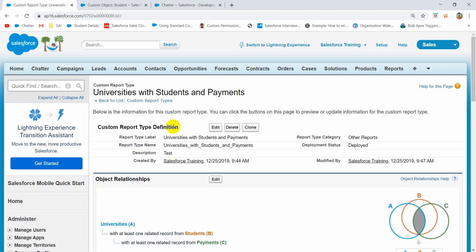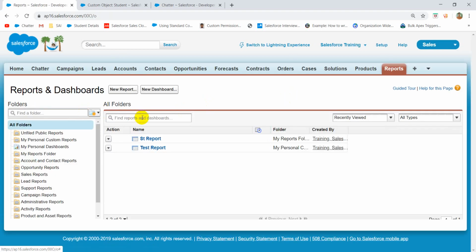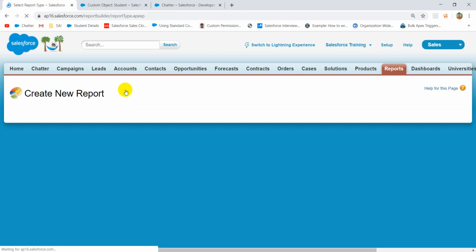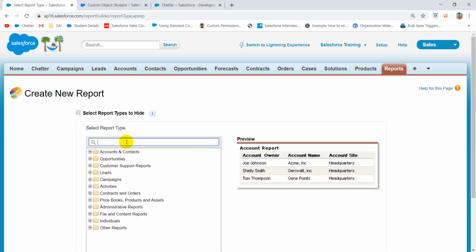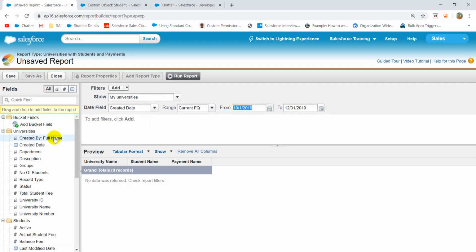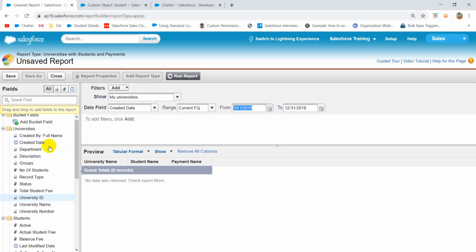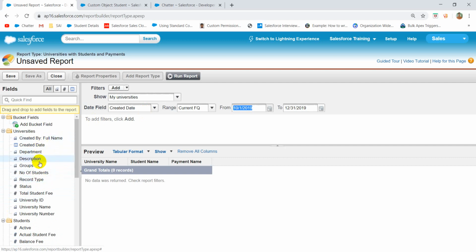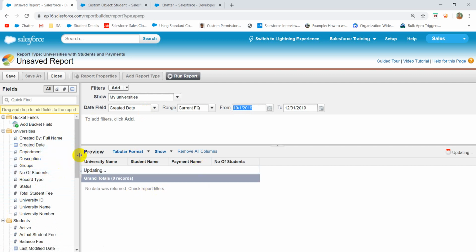Once the report type is done, now go to the reports, create new report, type for your report type. So that is mostly there in the other report, right? So university with students and payments. There is a report type we have created. Okay, now just click on create. Now it shows the fields whatever you have added there. See this, created by something, it is not there, right? So those fields are not available. The fields whatever you have added here, those are only available here.